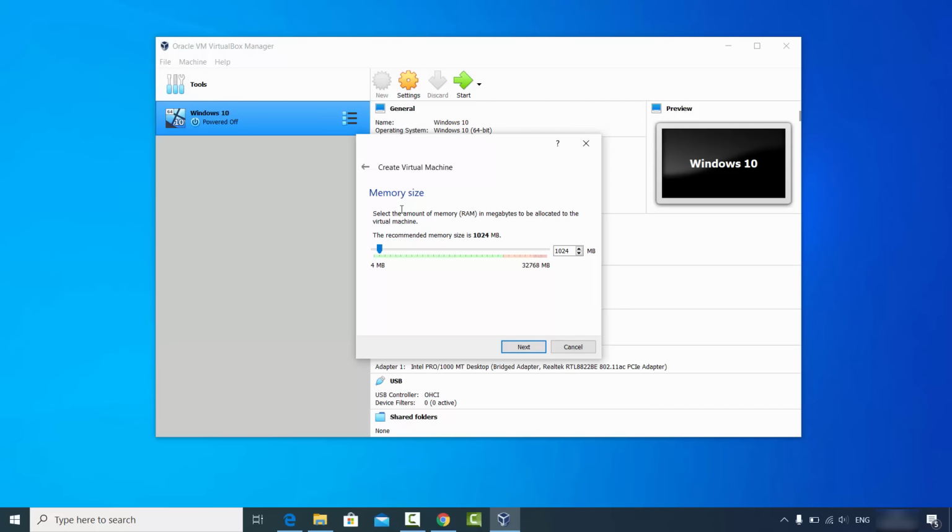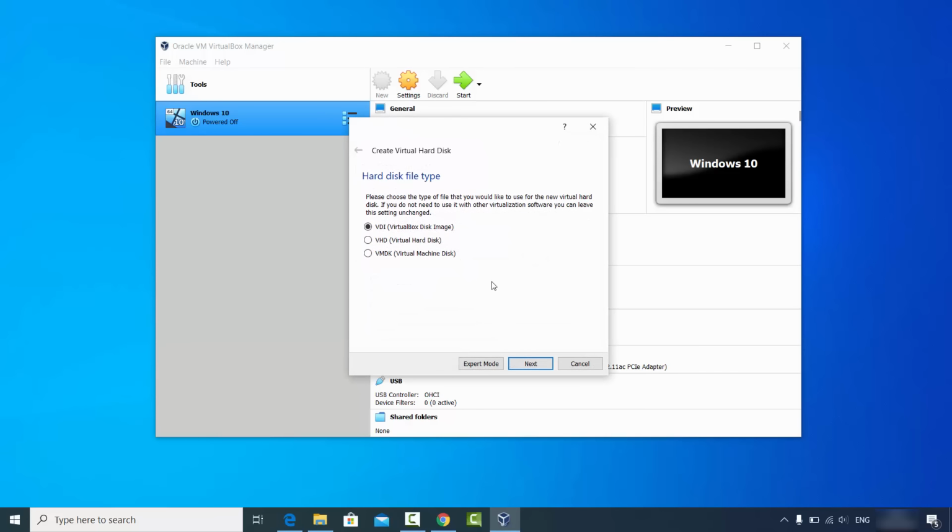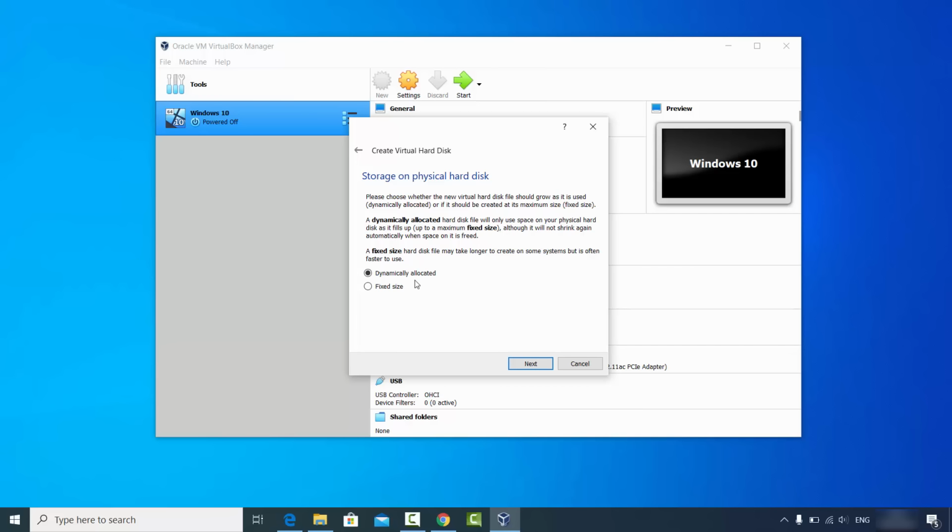In the memory size, I generally provide the memory up to the green mark, whatever is allowed on my Windows operating system at this point, and then I click on next. Here just leave everything as default and then click on the create button. Now for the hard disk file type, just leave it as VDI, which is VirtualBox Disk Image, and then click on next. And here also you just need to leave this as dynamically allocated.